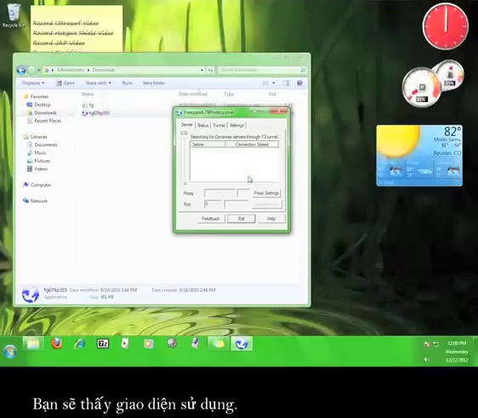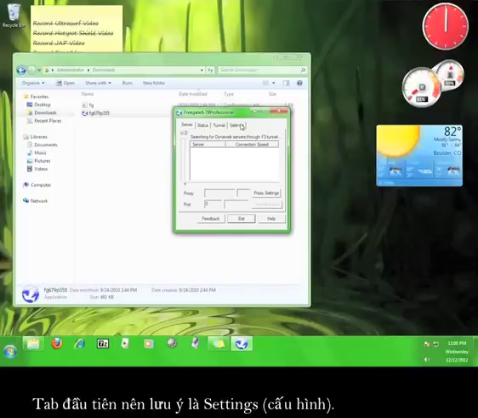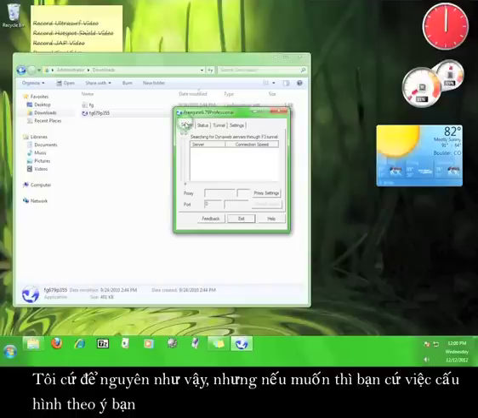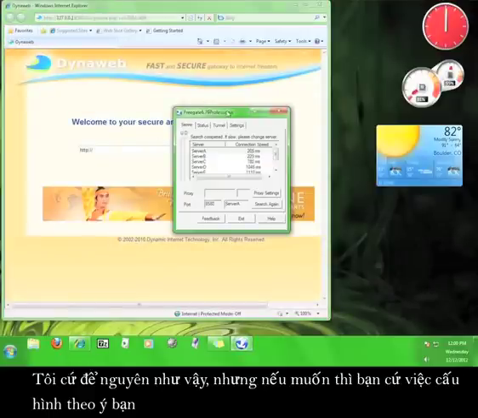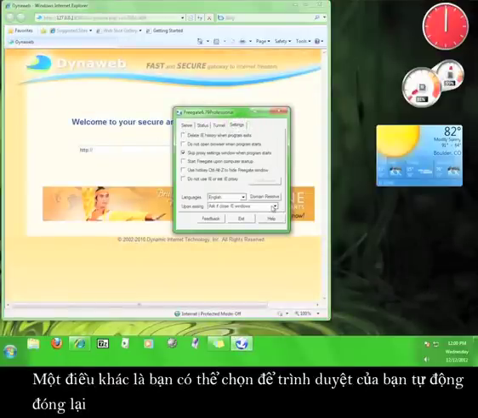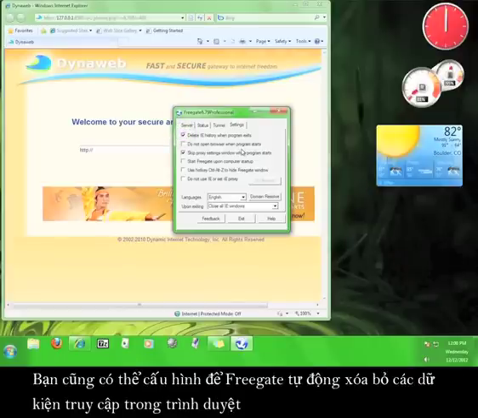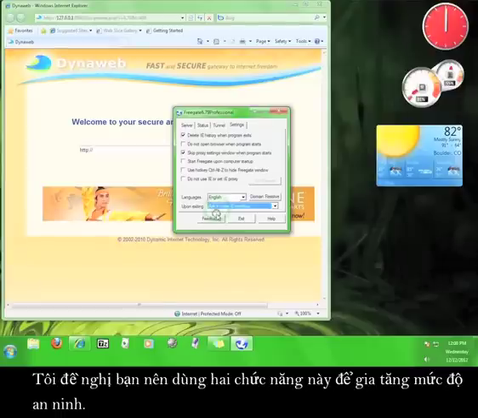What you see here is the user interface. The tabs here will present you with different information and options. The one you might want to take a look at first is Settings. I'm going to leave all these like they are, but feel free to set anything as you see fit. As a side note, you can go to the Settings tab and set the Freegate browser to close automatically when you exit the program. You can also set Freegate to automatically delete your browsing history when you close the program. I suggest using these two features for extra security.